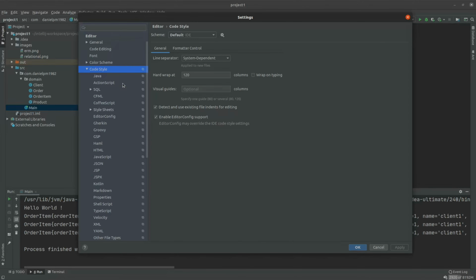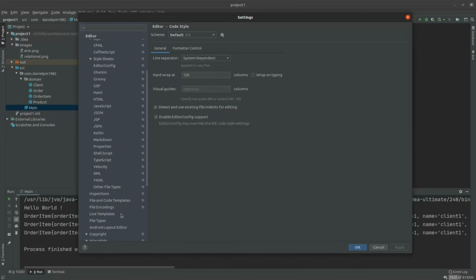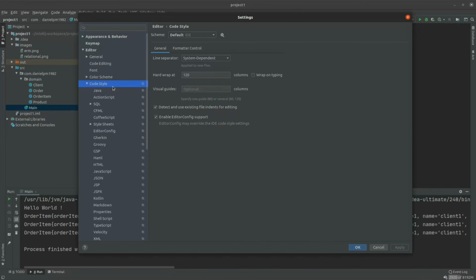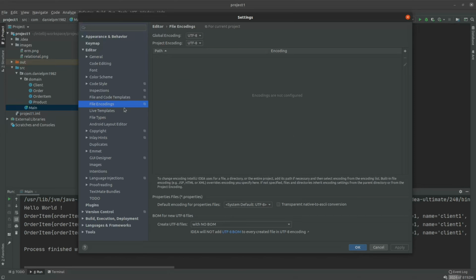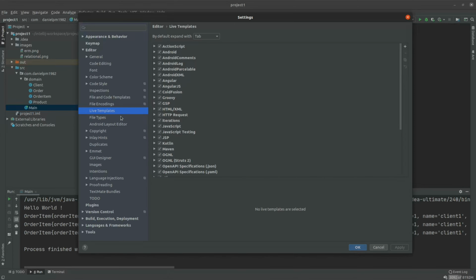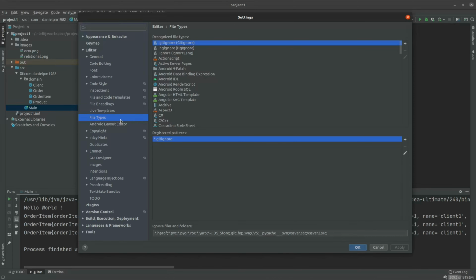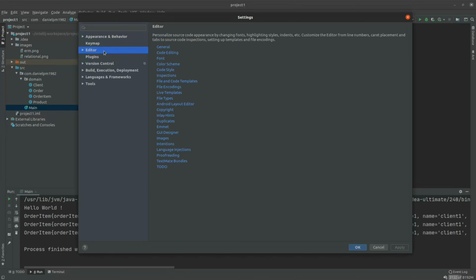Here you have the code style and some configurations or customizations for it. You also have inspections, define code templates, the file encodings, the live templates, file types, and so on. So this is the editor section.